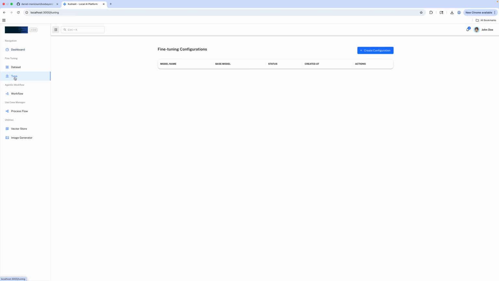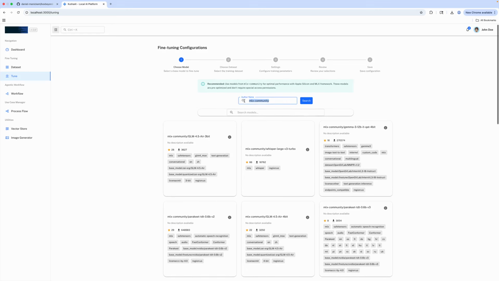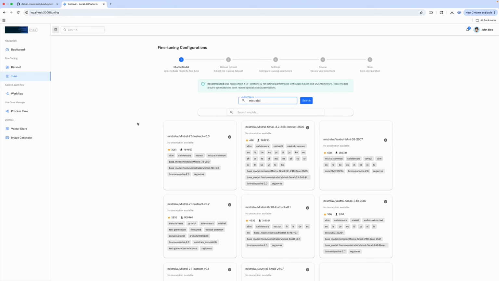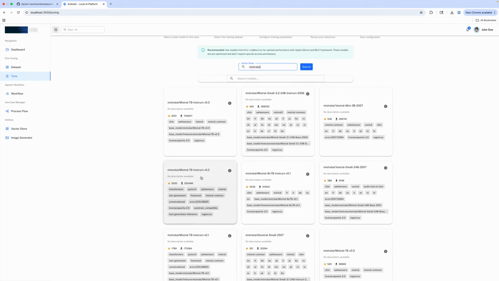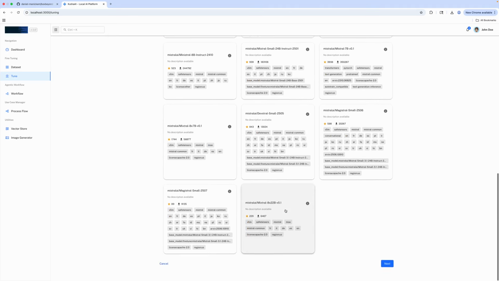Let's look into the fine-tuning process. So let's click the tune link, and let's create the configuration. I had some issues with the models that were within the MLX community category. So let me remove that and search for the Mistral AI model directly. And let me select the 7 billion instruct version 2. I've already downloaded version 3 and version 2. So for this demo purpose, I'll select version 0.2.